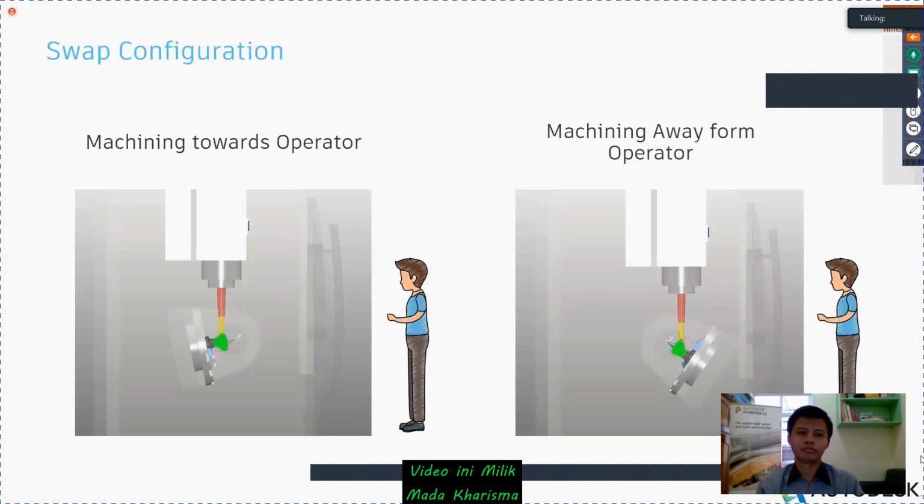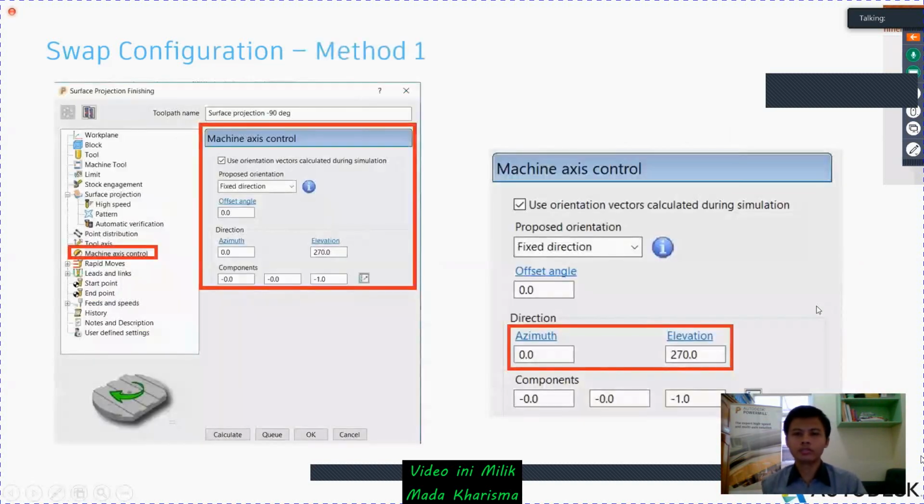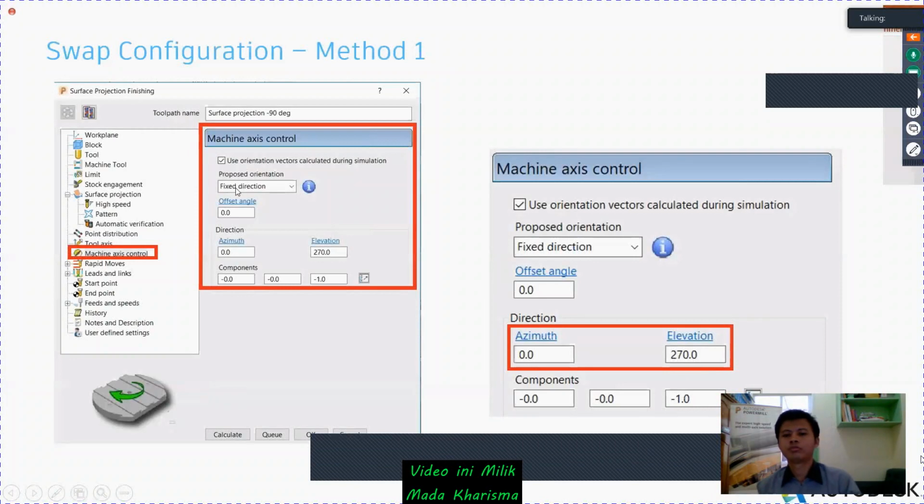So how to do this kind of configuration with the same toolpath? You can simply change your swap configuration option. You can change your rotary axis angle. There are two options available. The first method: in any of the toolpath strategies, you have machine axis control. Change your proposed orientation from free to fixed direction, and click use orientation vectors calculated during simulation.